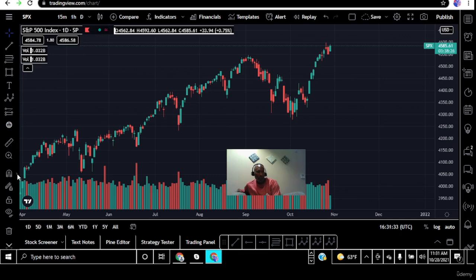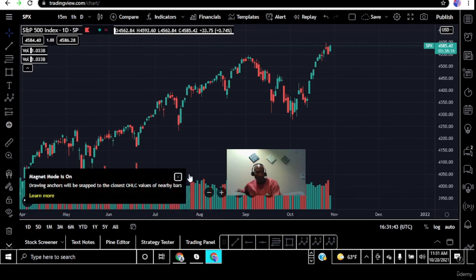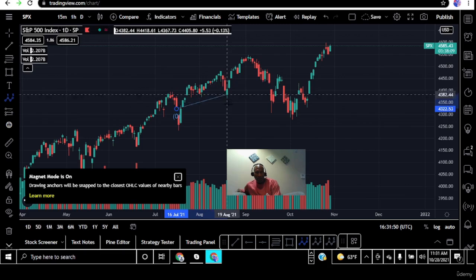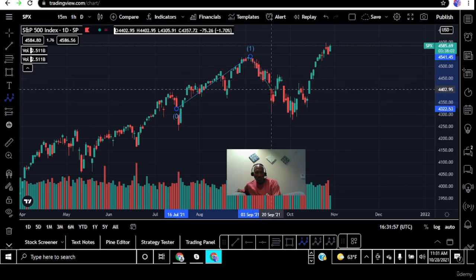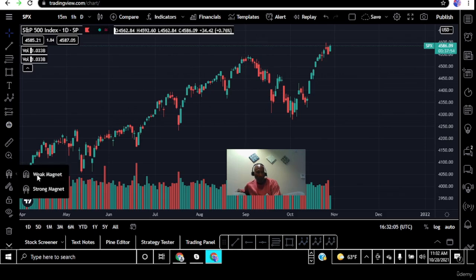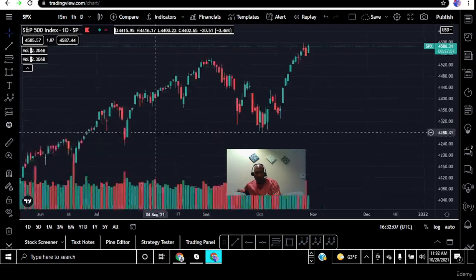Like this, right? This is a magnet. I like to put it on strong sometimes, but sometimes I have to take it off because it doesn't allow me. When you click somewhere, like click here, see how it's magnetizing because it's strong. That's why I'm going to right click and turn it to weak. Now watch what happens.